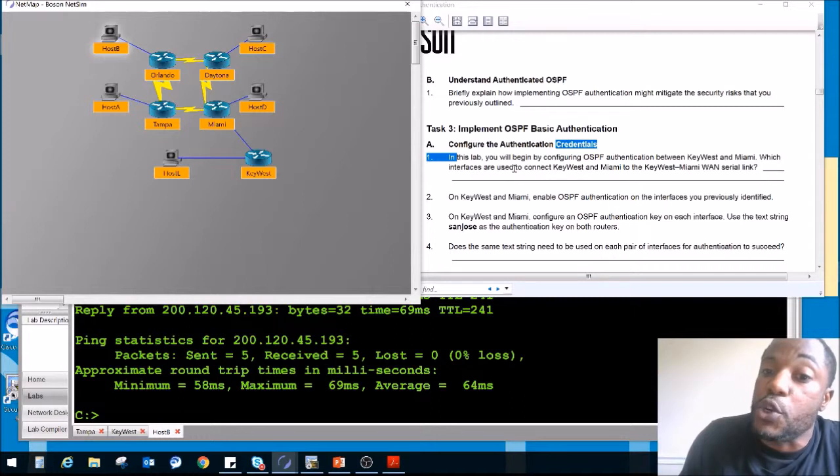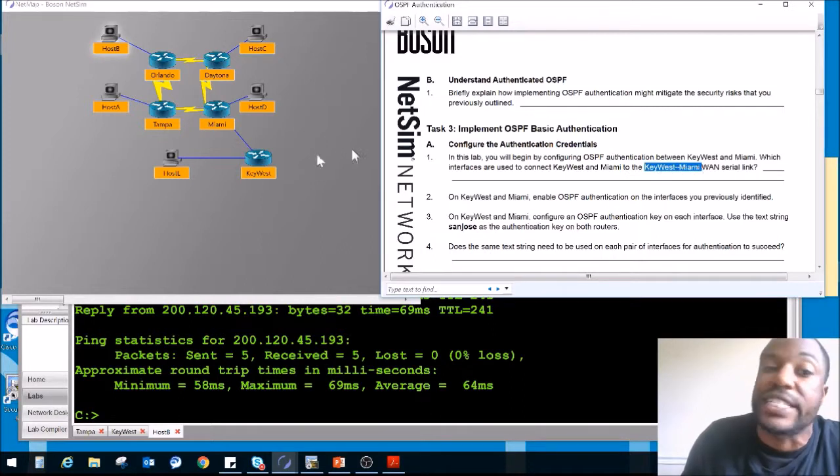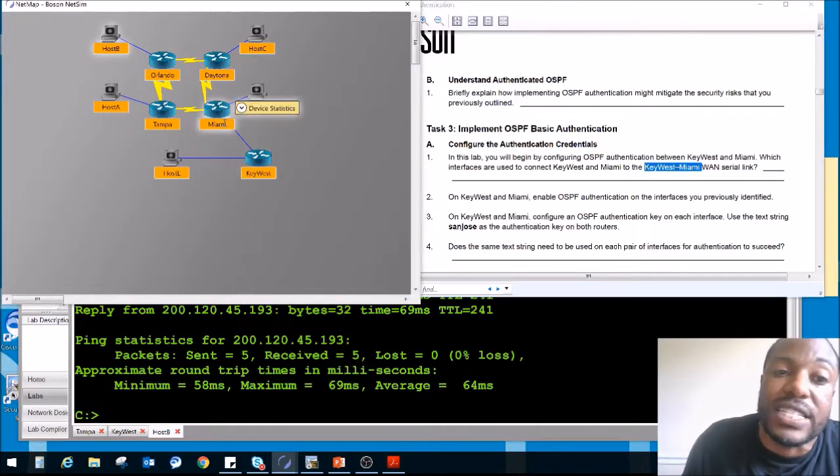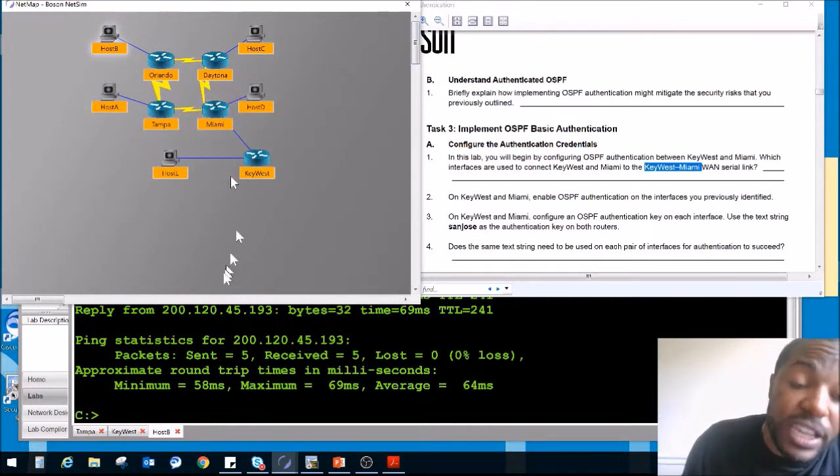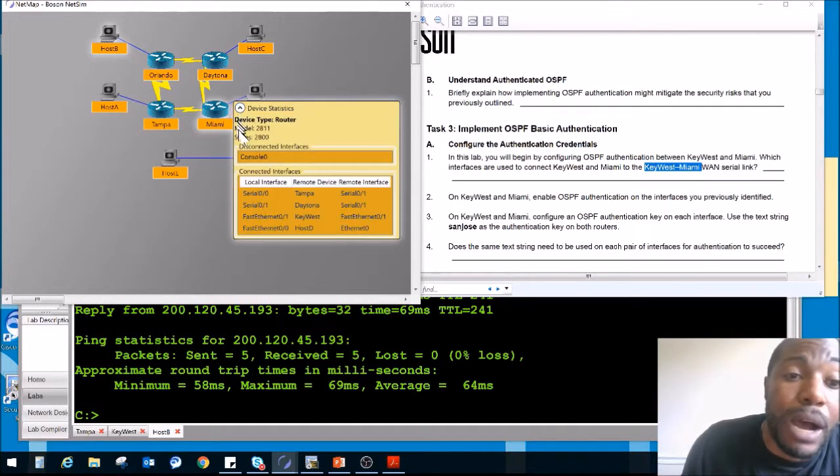Which interfaces are used to connect Key West and Miami to the Key West Miami WAN serial link? Where's the Key West Miami WAN serial link? Well, basically this right here. Basically what they want to know is, what is the interface that lies here and the interface that lies here? Well, we have these easy pop-ups that are going to tell us. We could also just look at the description by doing show IP OSPF.